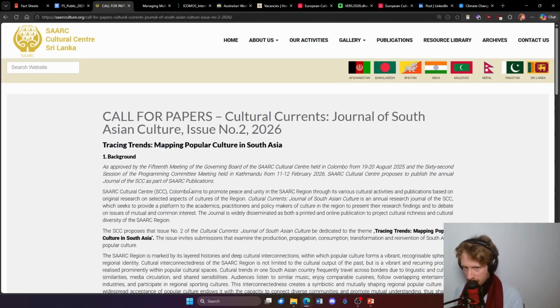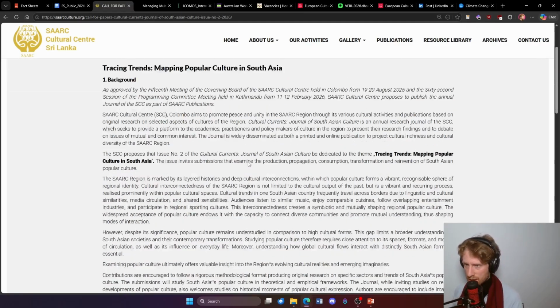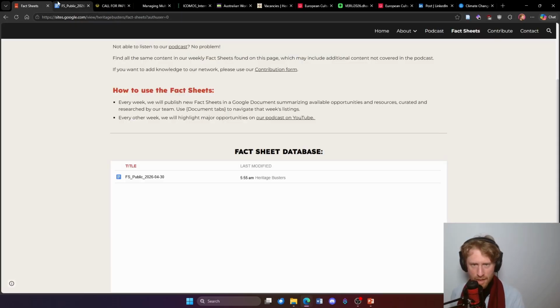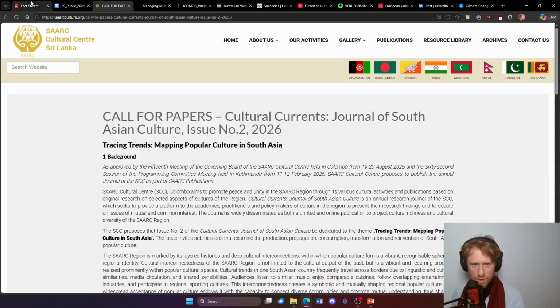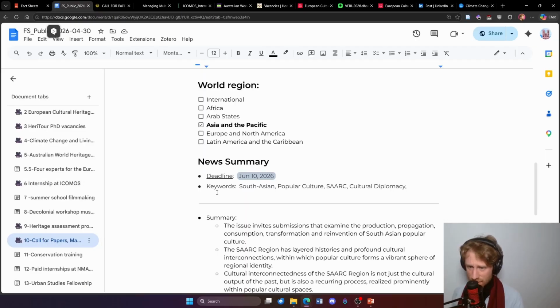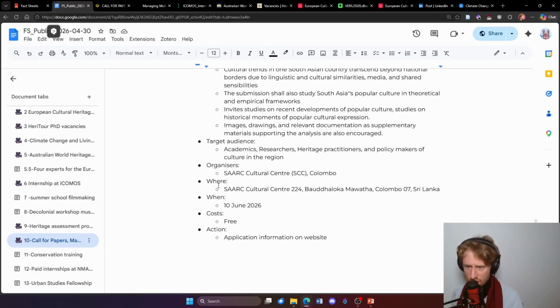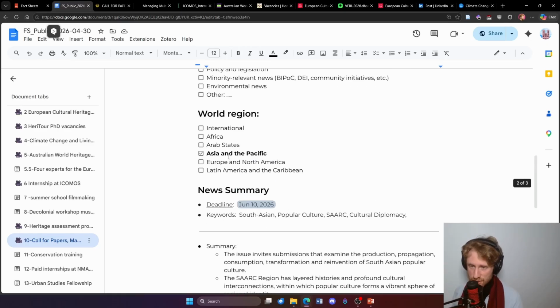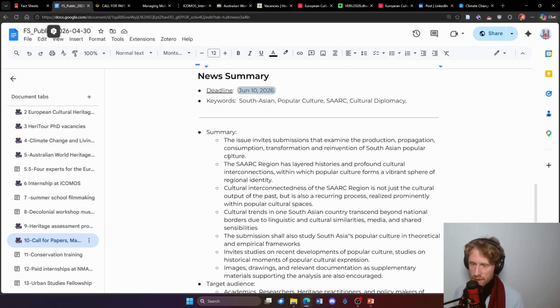But again, this cultural center is located in Sri Lanka and supports regional unity between Afghanistan, Bangladesh, Bhutan, India, Maldives, Nepal, Pakistan, and Sri Lanka. With that, I think if there's anything else that we can note here. Yeah, again, 10th of June, so it's a little bit further out, but it gives anybody who is interested in writing anything for this particular fact sheet a little bit of time to do so.